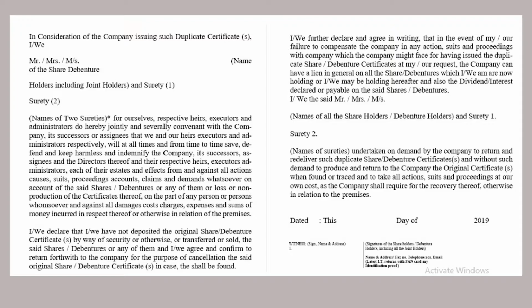Moving further, then you provide the date. Well, the date will be of the day when you get it typed and notarized at the district court. So that will be the date you provide, that on which you get it typed, you will get it typed on that very day only.